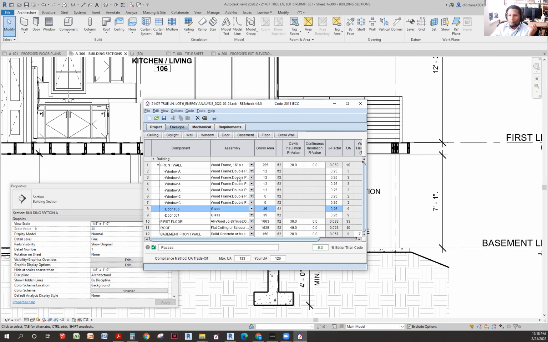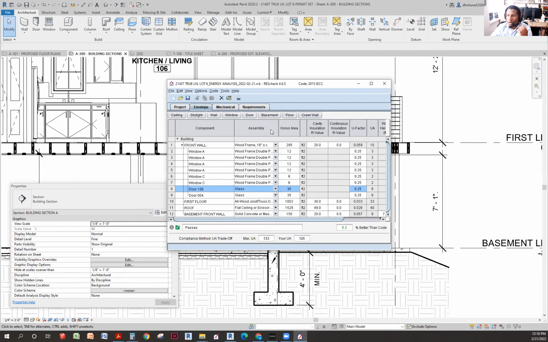So we talk about floors, we talk about walls and roof. Skylight, the same concept. If you have a skylight, same exact concept. You will click on it and then do that. We already talked about the ceilings. We already talked about windows, doors, floors. That's basically it. So when you are done with your analysis, always save and then do print.